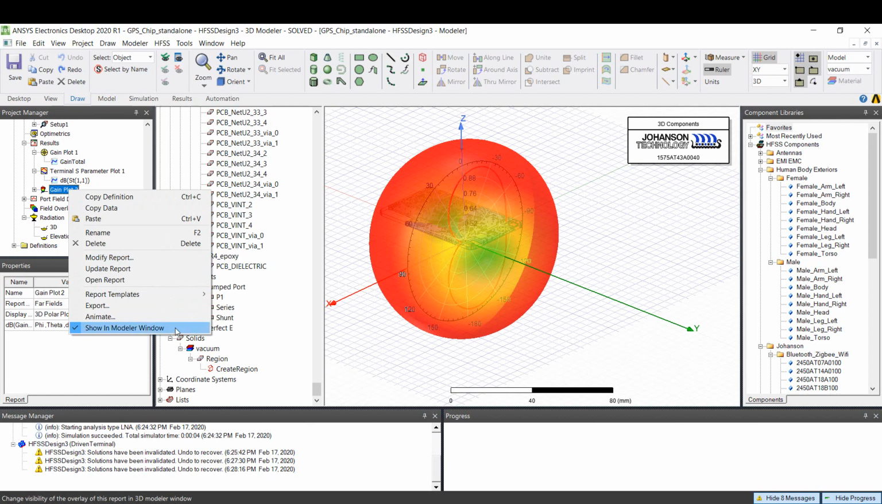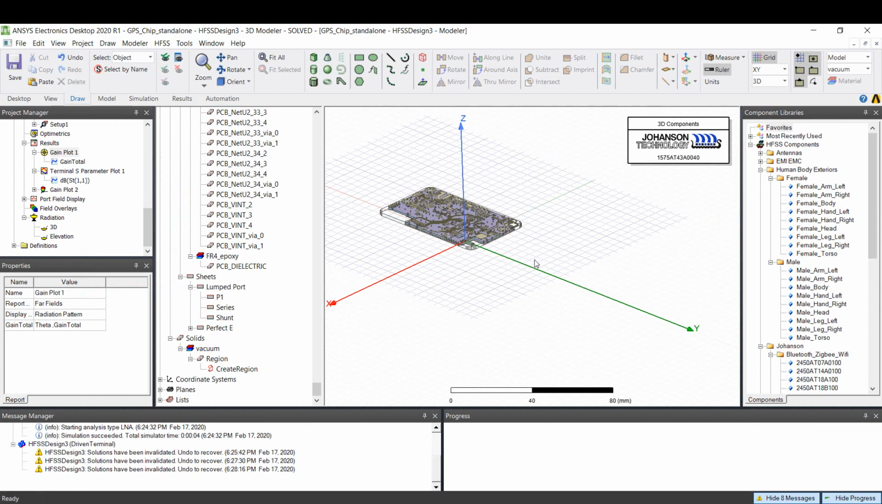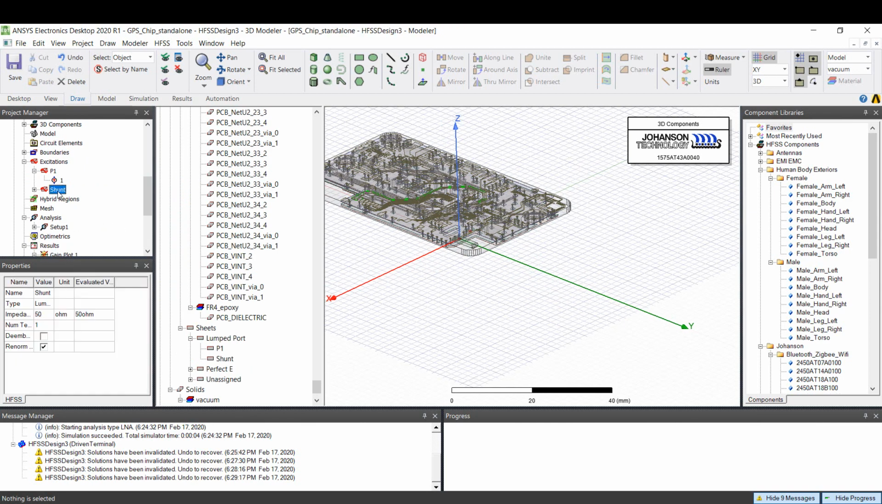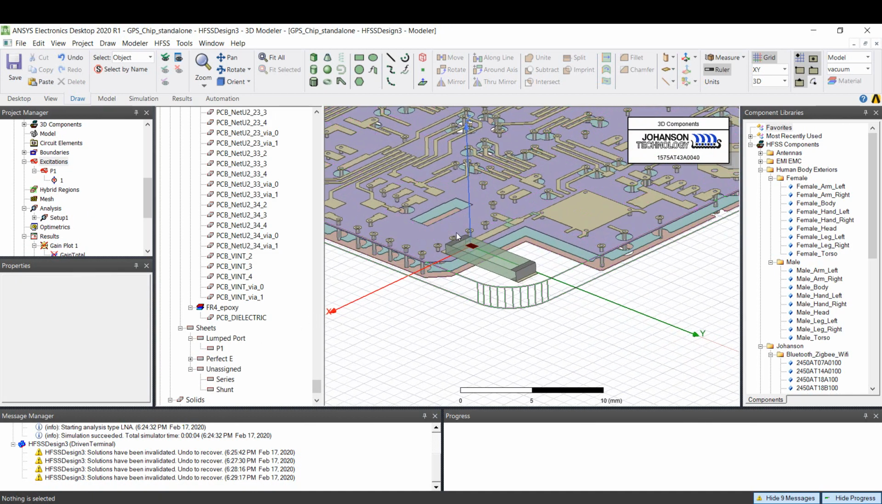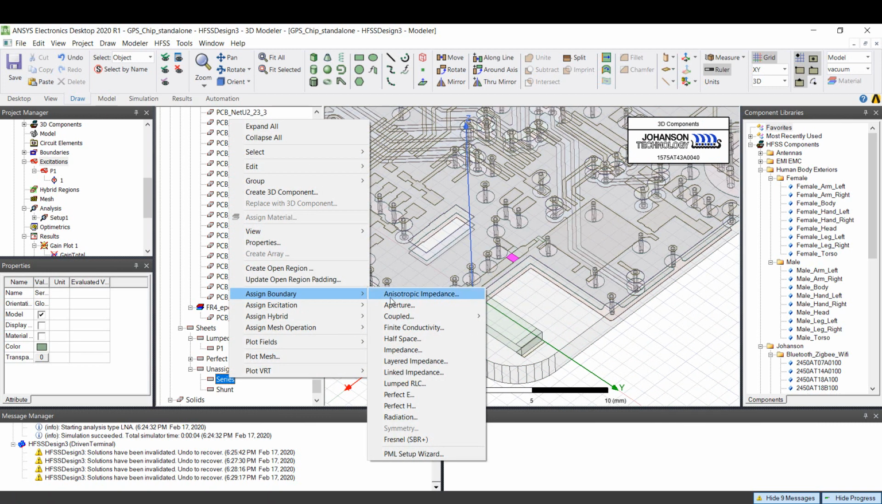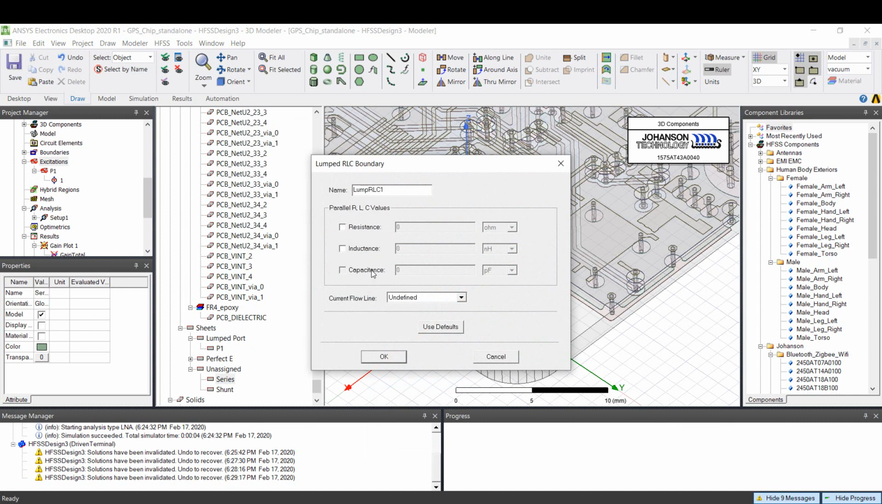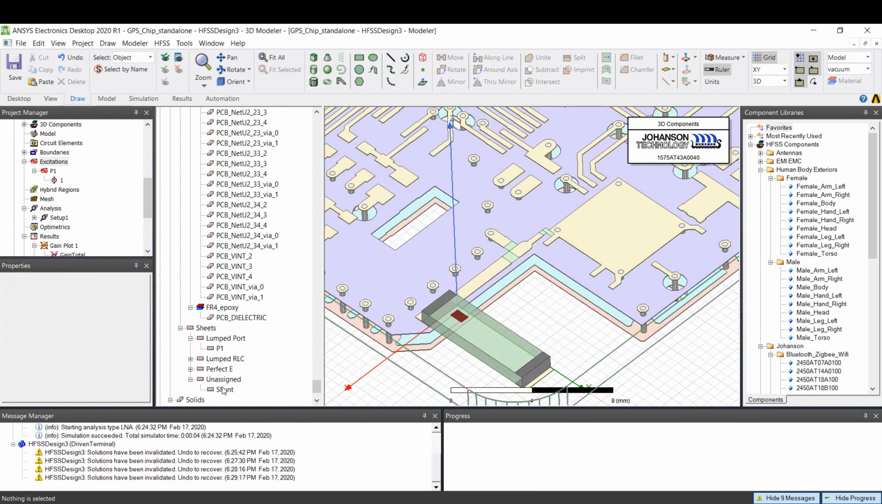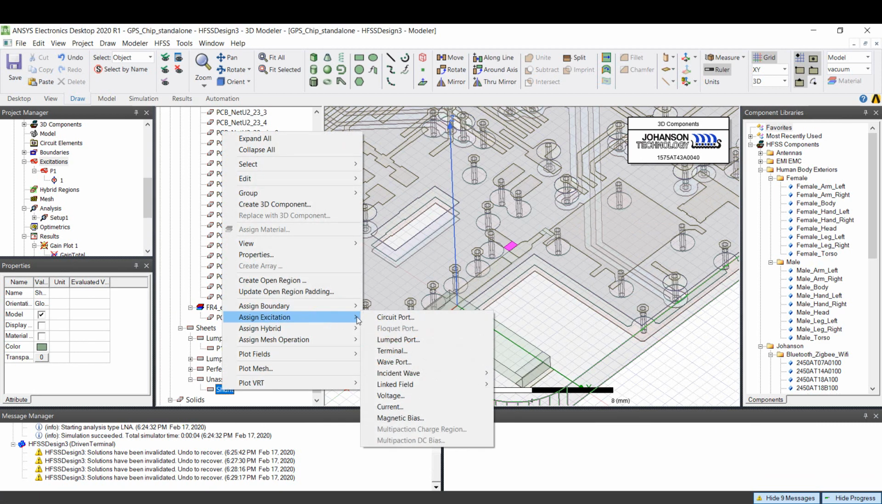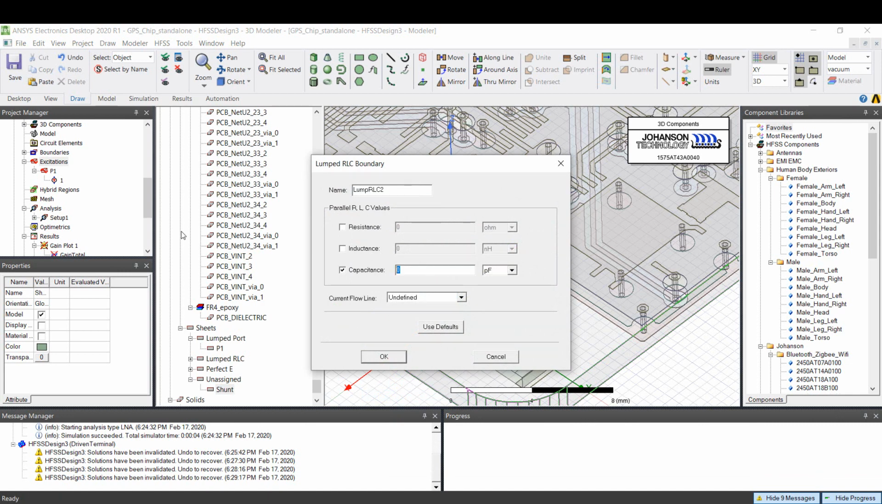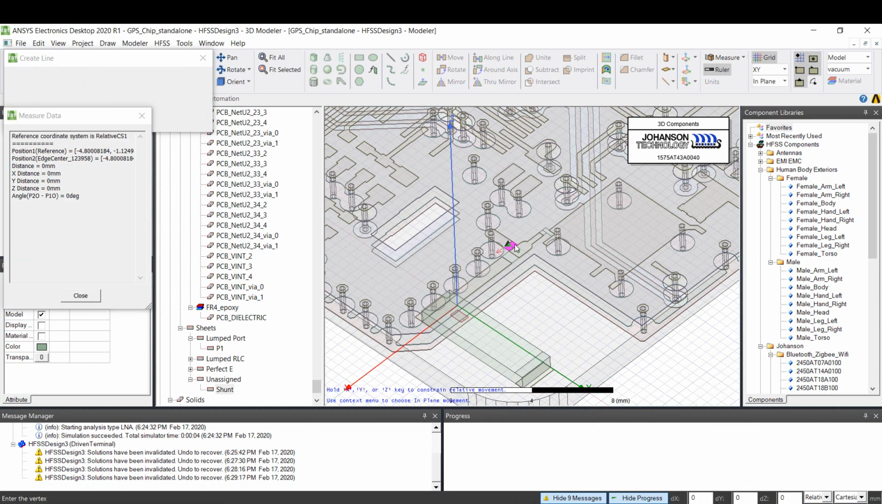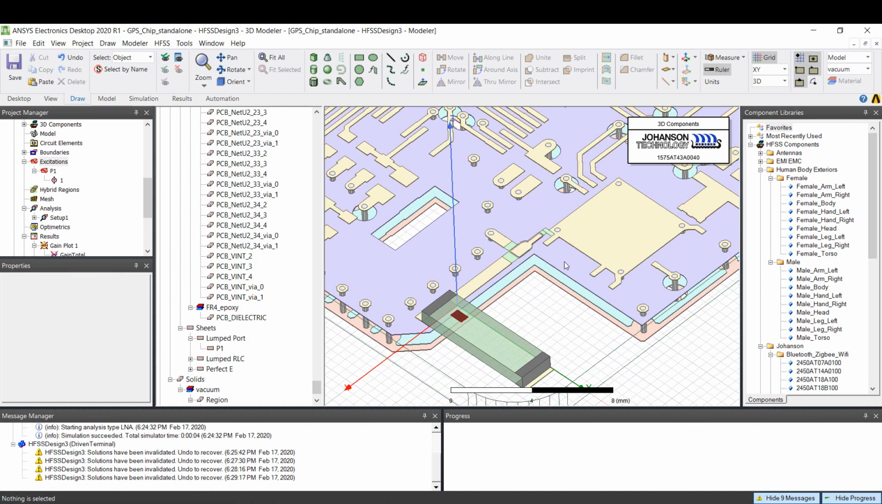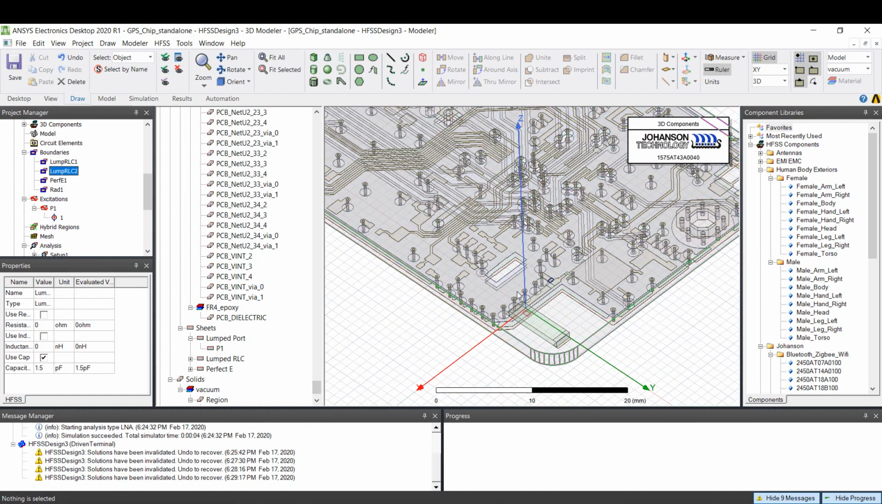First, let me disable this overplot. And if you remember, we have the series and shunt port. Let's go ahead and delete those two. And instead of setting another port, I'm going to do a lumped RLC boundary. I'm giving a capacitor for series, which is 26 picofarad, and I also have 1.5 picofarad capacitance for the shunt. Okay, now I have my lumped RLC boundary set up.